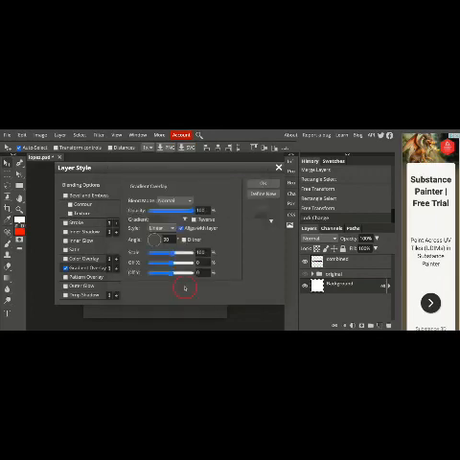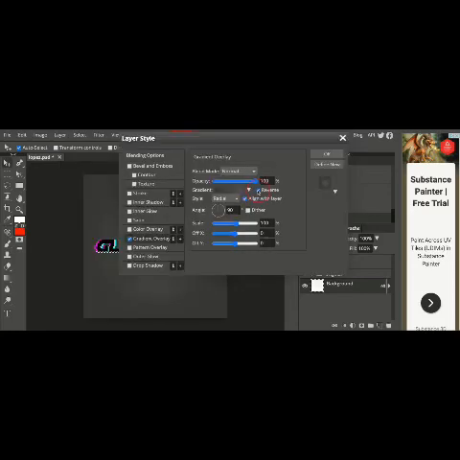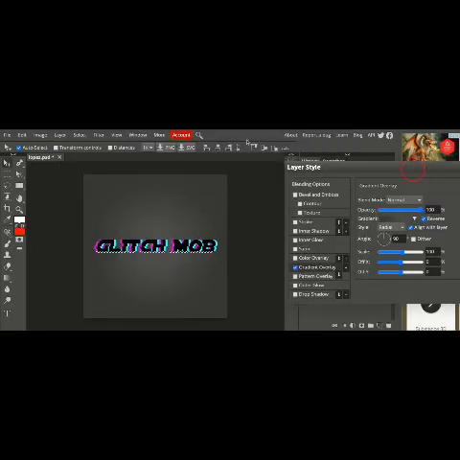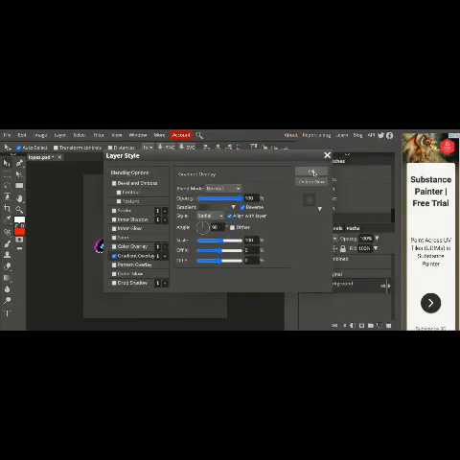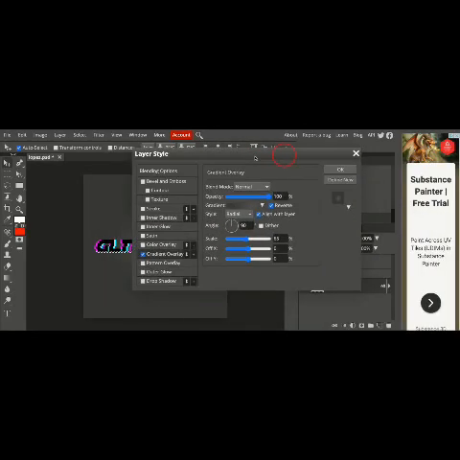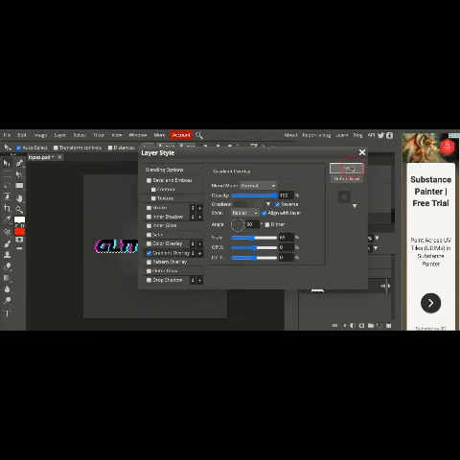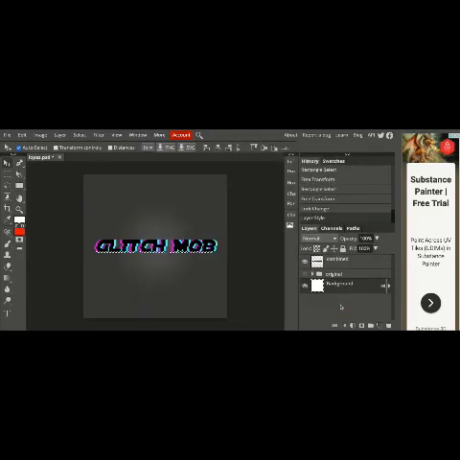So hit OK. And then for style, you're going to go to radial. And you can see right here what it's doing. But I want it to be the other way. So hit reverse. And then boom, now you can see. All right, I'm going to scale it down to about 65. All right, that looks good. And then hit OK. And that's pretty much it.